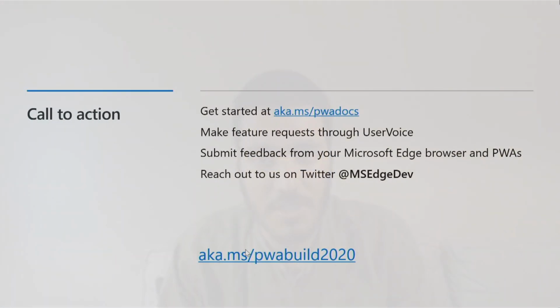So here are some ways in which you can work with us. Firstly, all of our documentation for PWAs, including how to get started using tools like PWA Builder that we just demoed, and much more, is available at aka.ms/PWA docs. Now, if you're developing a PWA or even just use PWAs and have features or improvements that you'd like to see, feel free to reach out to us either through user voice or from the Send Feedback button in the Microsoft Edge browser, or even the three-dot drop-down menu inside any Microsoft Edge-based PWA. Or just tweet out to us at MSEdgeDev if that's your thing.